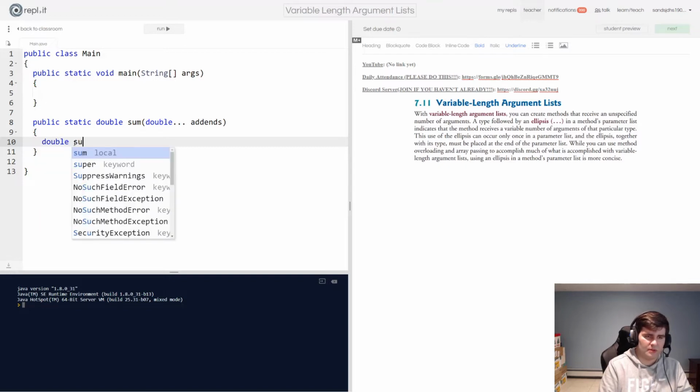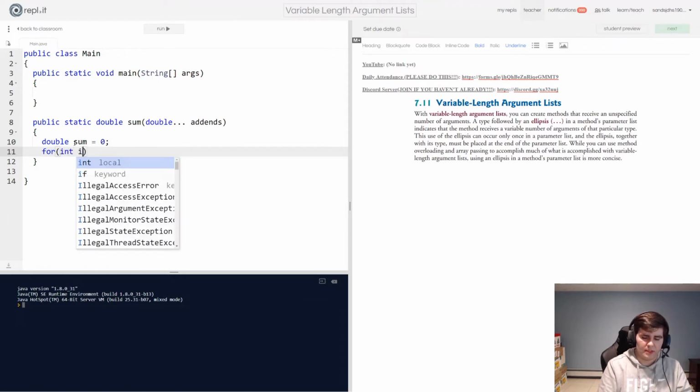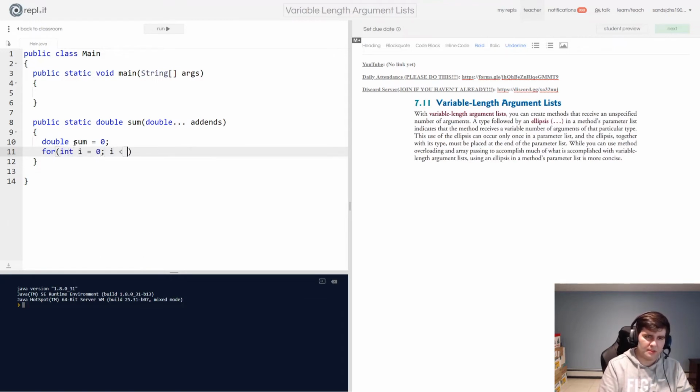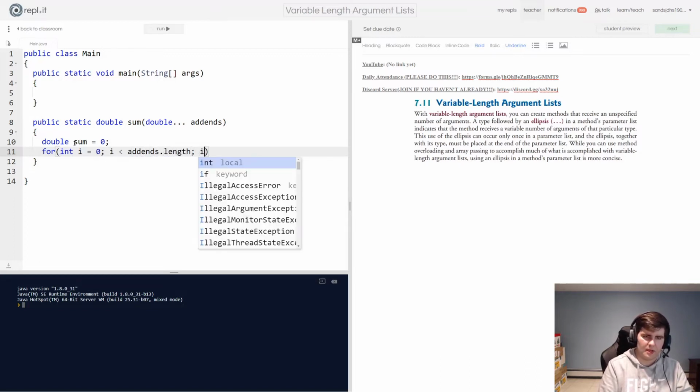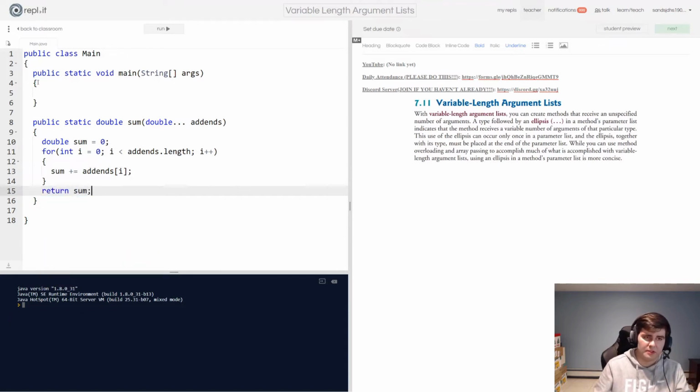So I could say double sum is equal to 0. Then I could have a for loop that iterates through my addends array. So I'll say for int i equals 0, i is less than addends.length, i plus plus, and then you can just say sum plus equals addends[i]. After that, you return the sum and you're good to go.